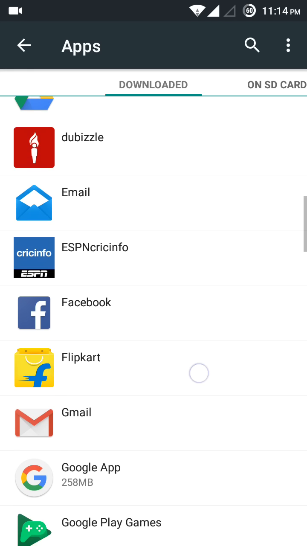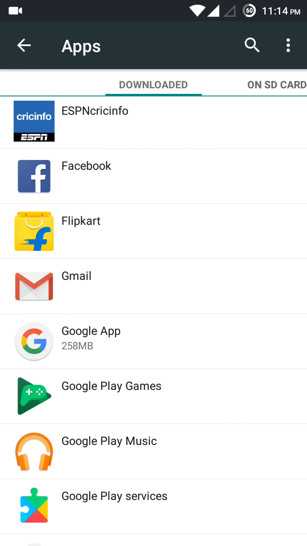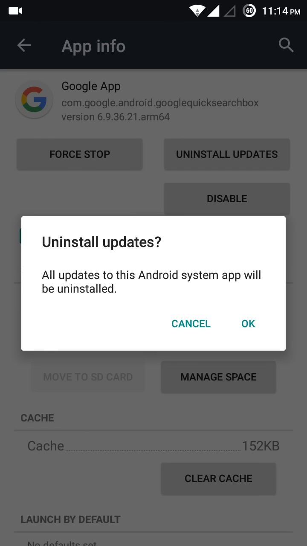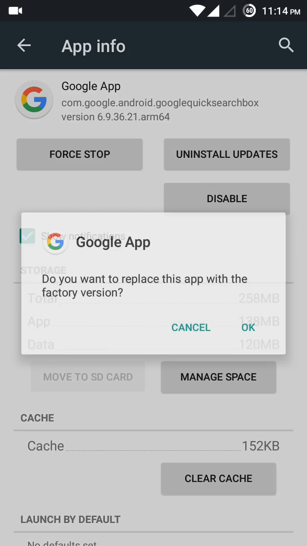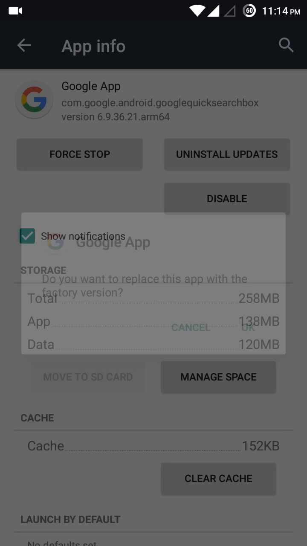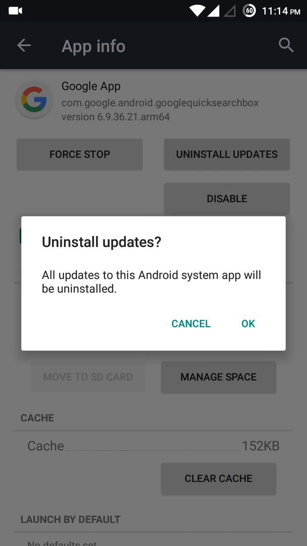The most important part is that you are getting errors because of the Google apps. So what you can do is click uninstall updates and click OK. Once you click OK, you can clear the cache also. It asks, "Do you want to replace this app with the factory version?" You can click cancel now, or else you can click OK. So let me show you.